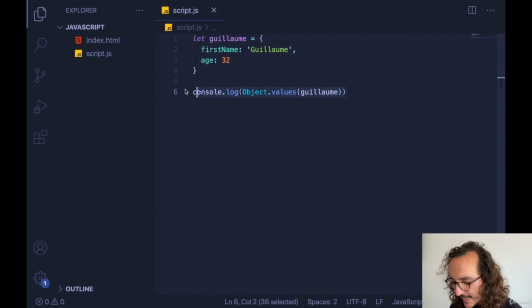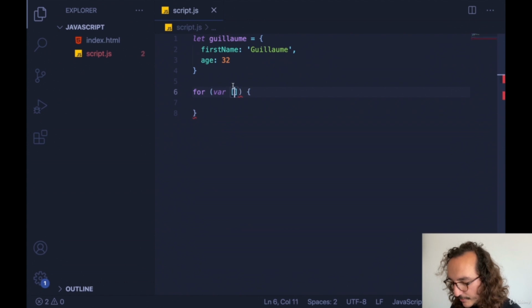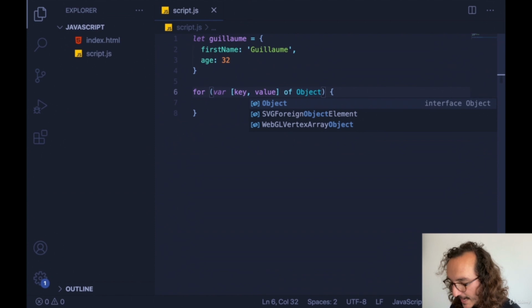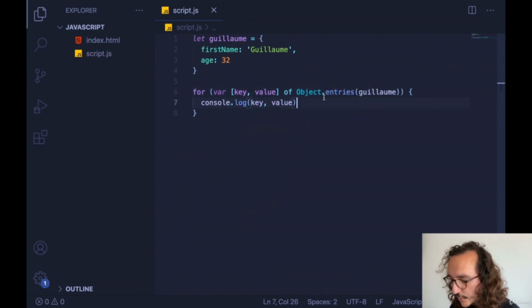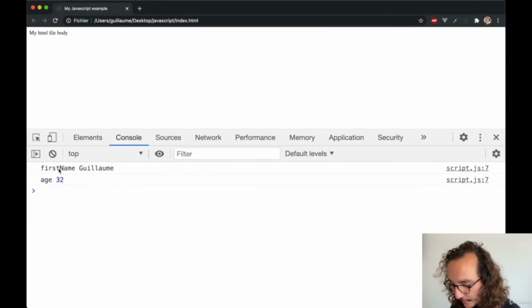And you can use that in a for loop. So here I'm going to create several variables, the key and the value. And I'm going to say I want the key and the value of my object. So what I'm going to do now is get the key and the value of the Object.entries of Guillaume. I'm going to get back, update, and we see that my first name is Guillaume and my age is 32.